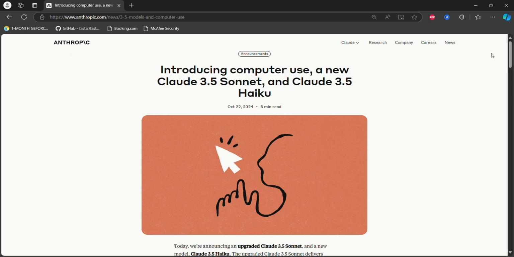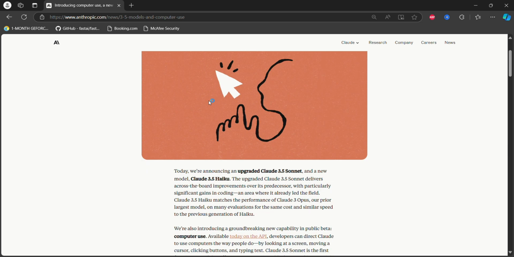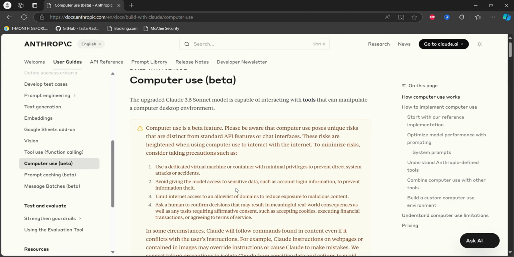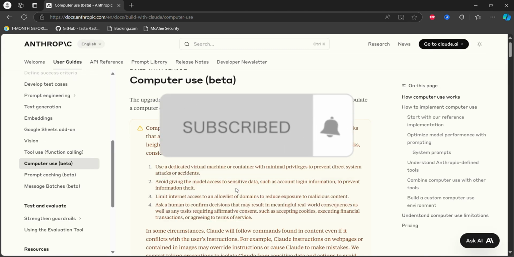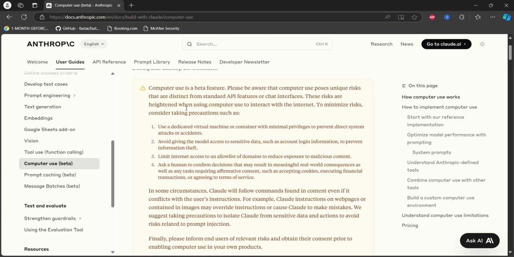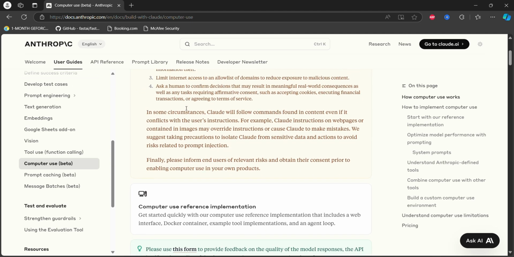To install Claude 3.5 Sonnet computer use, you have to go to the Anthropic website. I linked it down below, so you don't have to go look for it. And from there, you have to go to this link right here that says "today and on the API." And from here, it says computer use is in beta, so fair warning. And of course, it's going to have some unique vulnerabilities and concerns because it's AI controlling your computer.